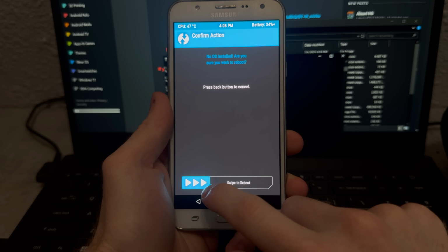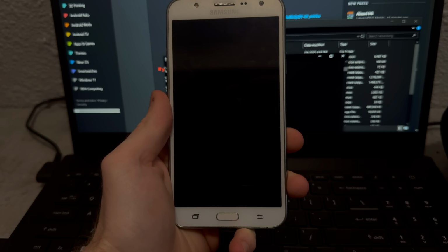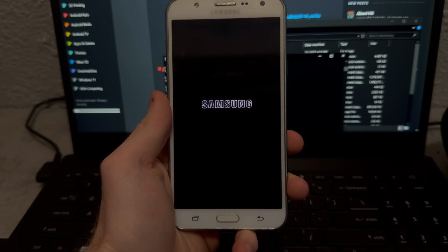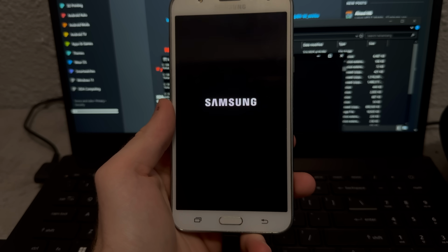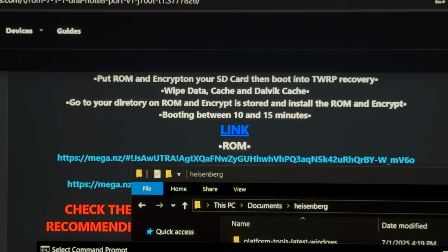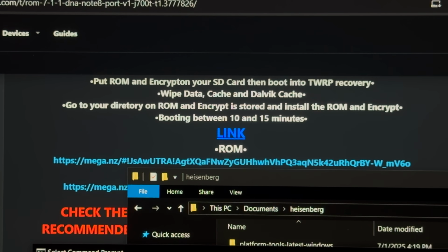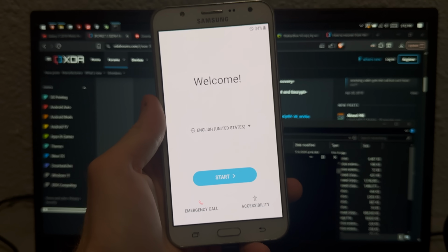No OS installed. Are you sure you wish to reboot? I'm pretty sure I just installed one, but I guess we'll find out. Oh, that's new! Did the custom ROM actually install correctly? Okay, so now it's just blinking on this screen, and I think it's working, so I'm just gonna let it sit for a sec. Oh yeah, that's right, it says first boot between 10-15 minutes, so I just gotta be patient. Oh, and there we go, the custom ROM is successfully installed.